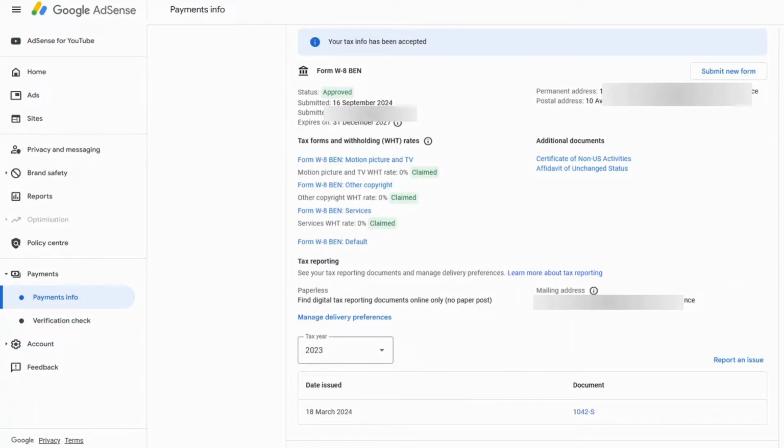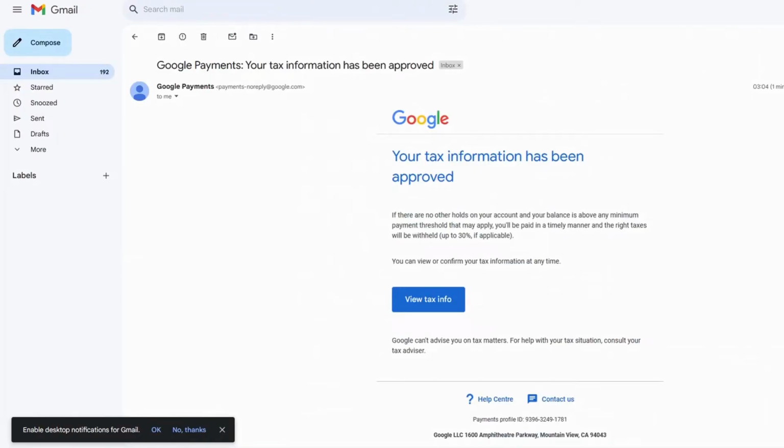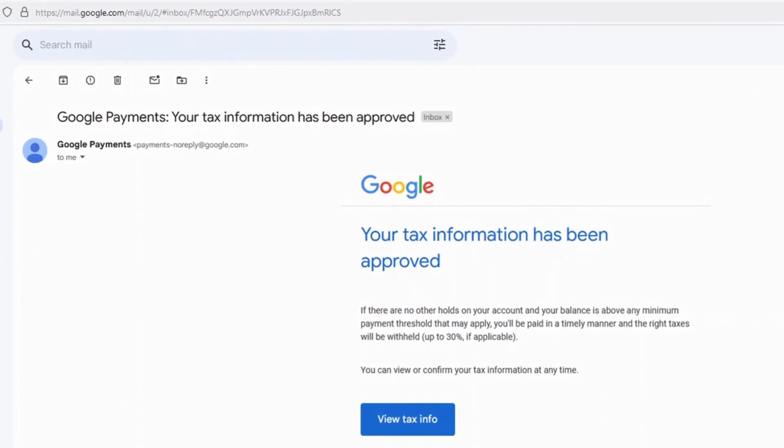So you can see that they are telling me that your tax info has been accepted, and you see that every status is approved, and I've claimed a 0% tax rate. You will also receive an email immediately informing you that your tax information has been approved. You see, and that is just it.